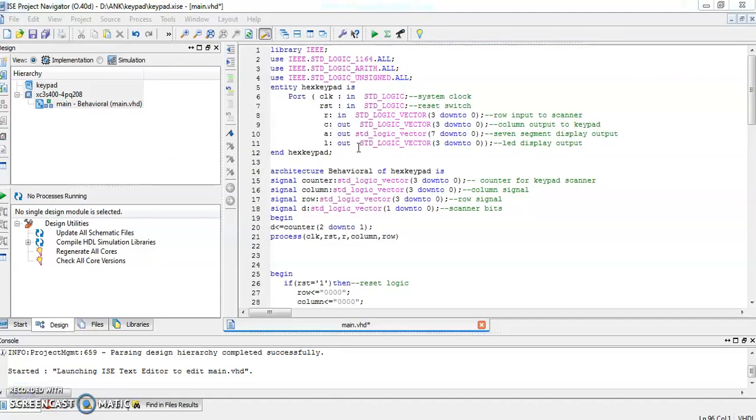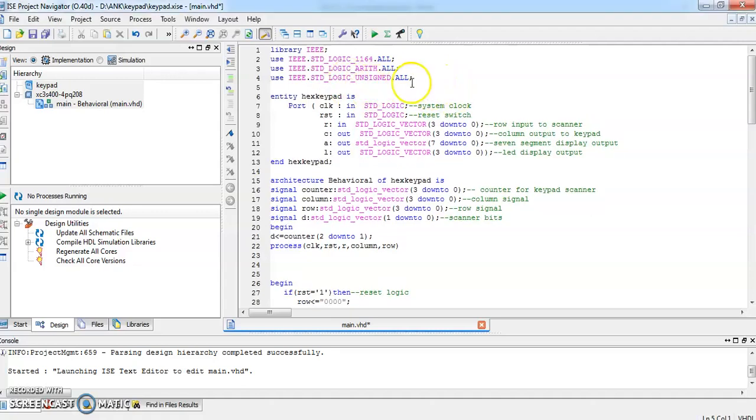Now in this experiment we require certain packages from the IEEE library, that is the std_logic_1164, arith package and then the unsigned package. Okay, now we will write the entity for the keypad. The syntax of entity is the entity keyword, then the name of the entity.